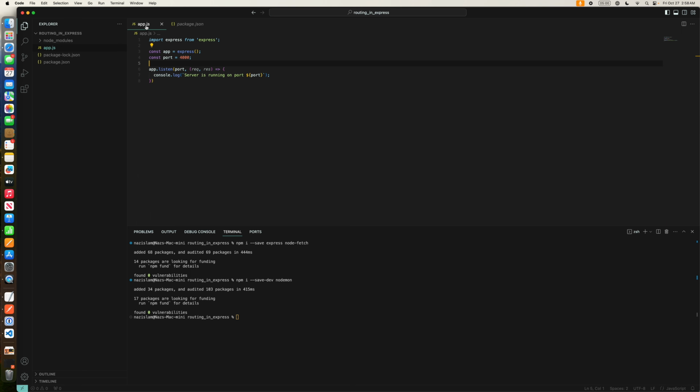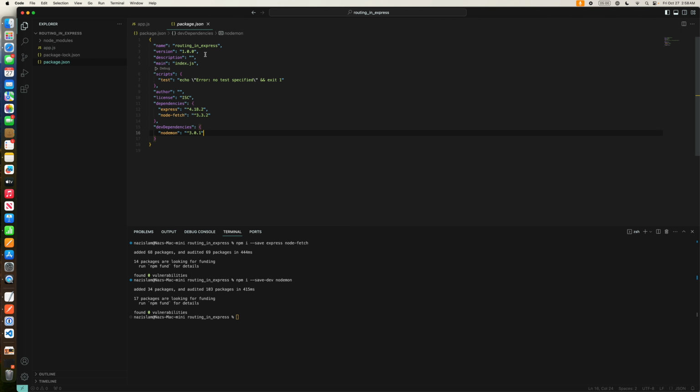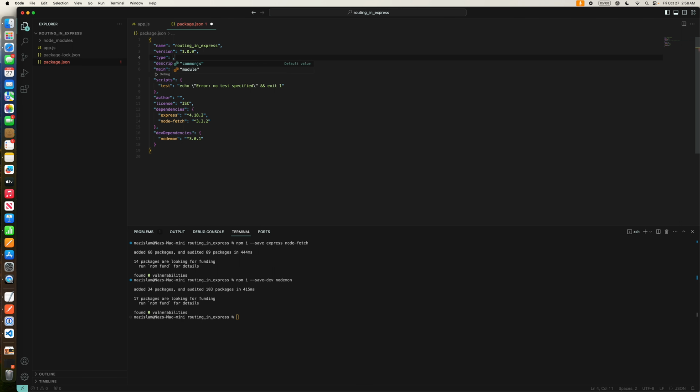Since we're using the ECMAScript 6 syntax here, we need to add a type property in our package.json, and it should say module. And also, to make nodemon work for our application, we need to pass restartable.